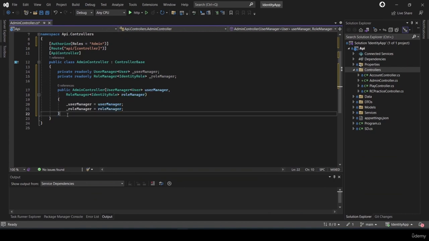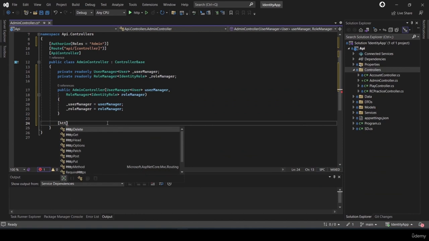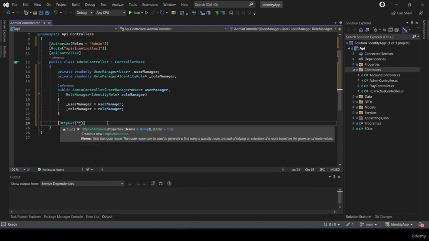And after here, we are going to have the first endpoint. That endpoint is get members. So admin is capable of getting all the members. By the word of member, I mean the users that has been assigned to this web application. So we have HTTP get, and I give it a route of get-members.